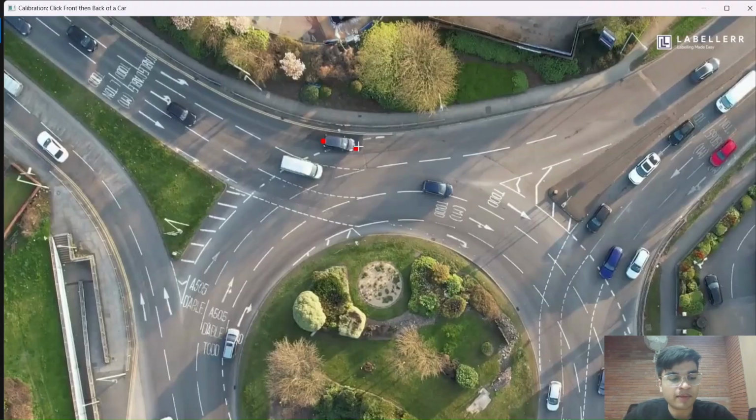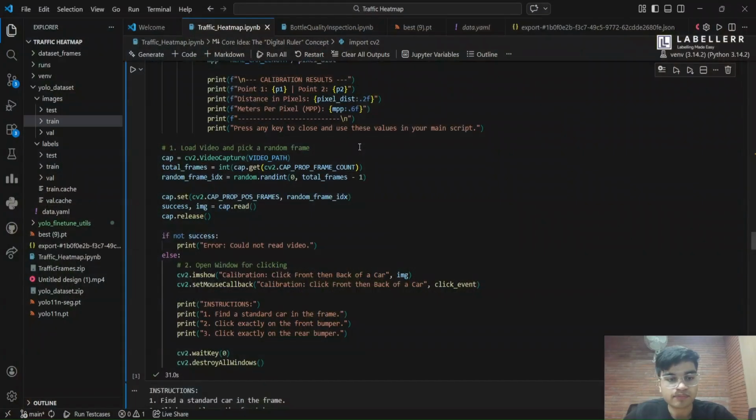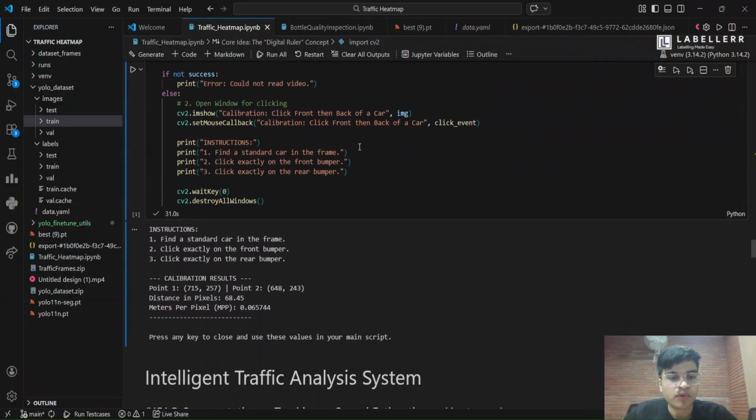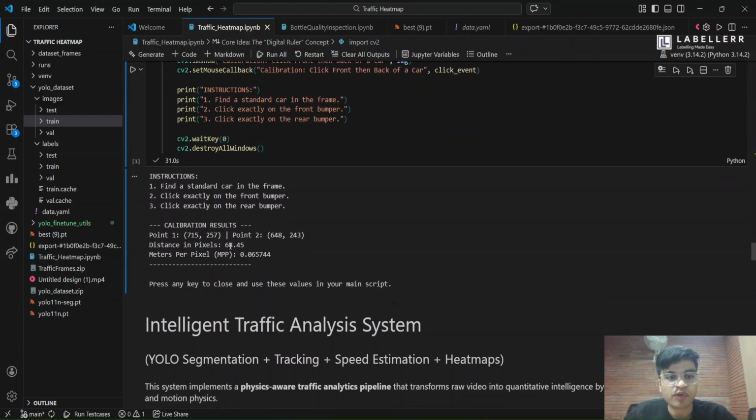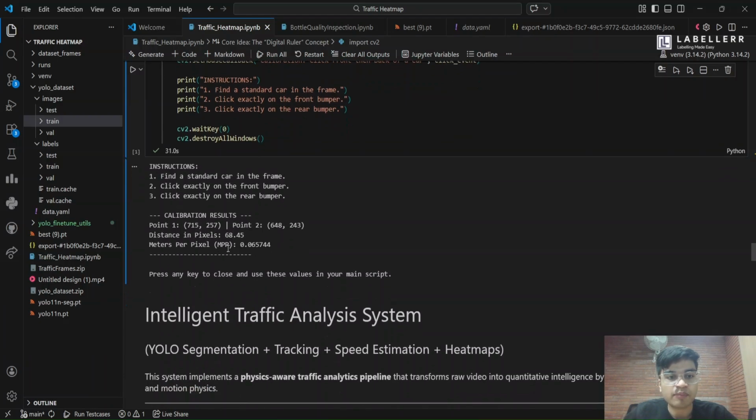So we'll just run it and press Q to exit. We'll get the points: point 1 is this and point 2 is this. The distance in pixels is 68.45, so the meter per pixel will be 0.065. That means every pixel is 0.065 meters, which is important for our velocity calculation.